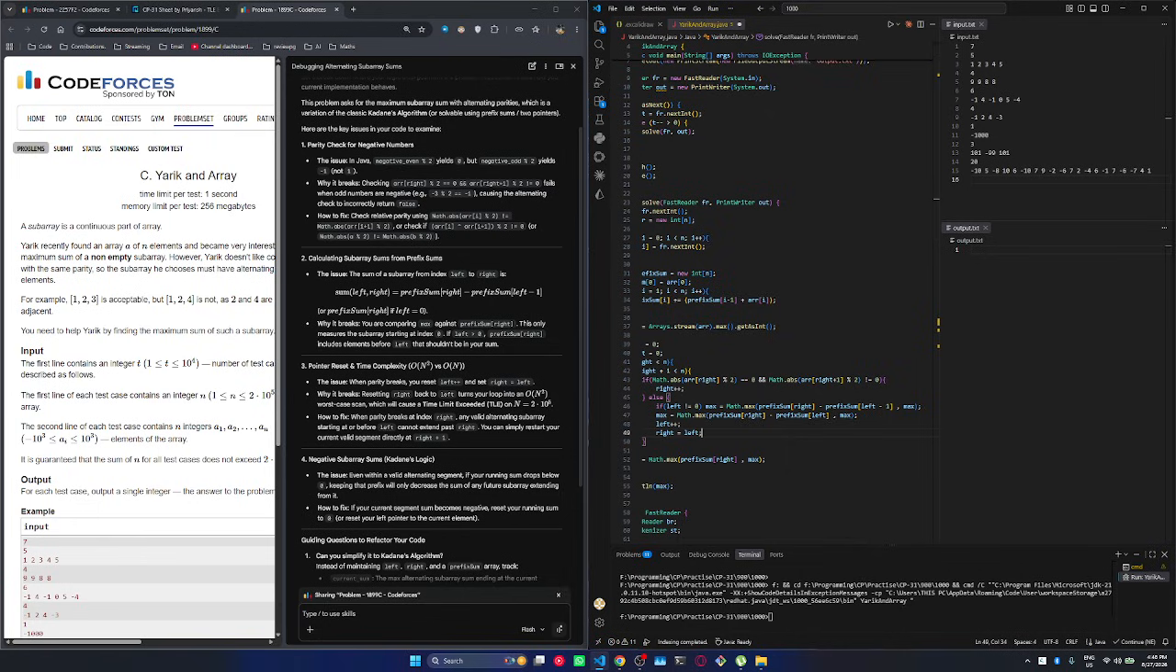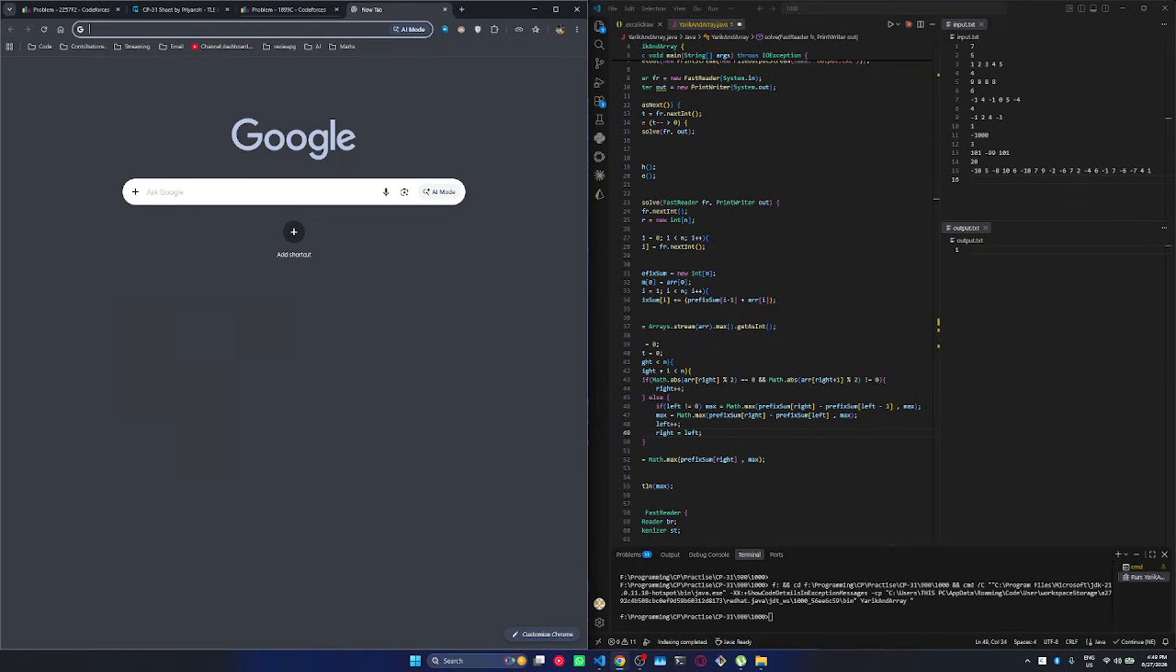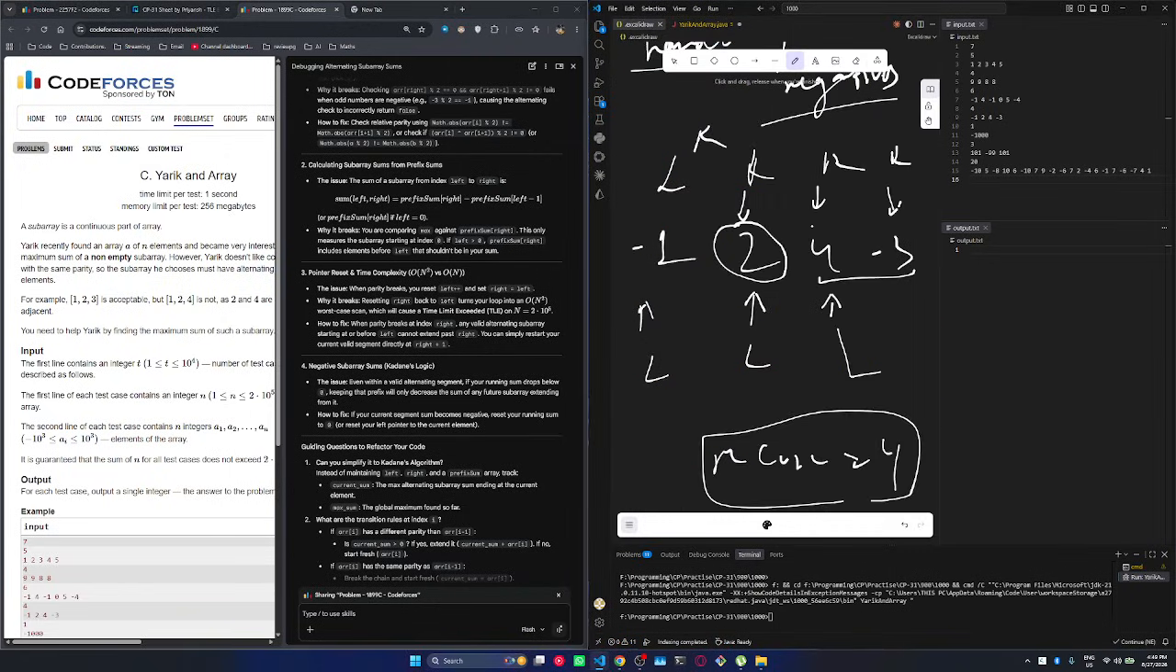Yeah, the main problem is the pointer reset. You're comparing max against prefix sum, right? This only measures the subarray starting at index 0. If left is greater than 0, prefix sum includes the elements before left that shouldn't be in your sum. Exactly my point. I said that I'm checking this, but actually I'm checking this, and I should not include this. So how do we not do that? We actually subtract whatever is here from the total, and we get this. So yeah.